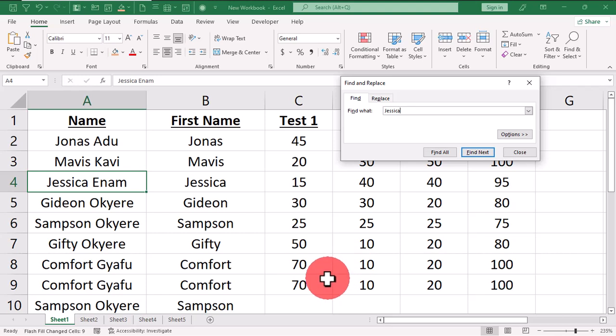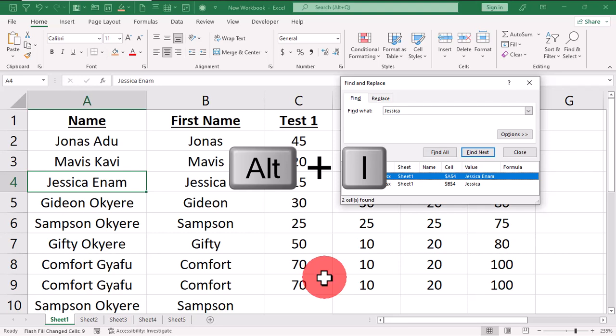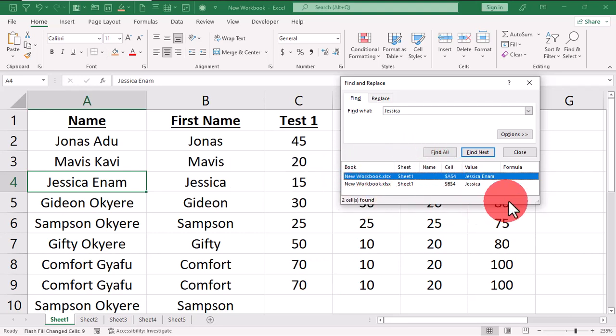You can also use the Alt key and the letter I on the keyboard, and this is going to provide you with these particular names that we have here. And we have the column headers: we have Book, and this tells you the name of the workbook. And also we have Sheet, this tells you that we are in Sheet1. And then we have Name, Cell, and this tells you the cell reference. We have A4 and B4.